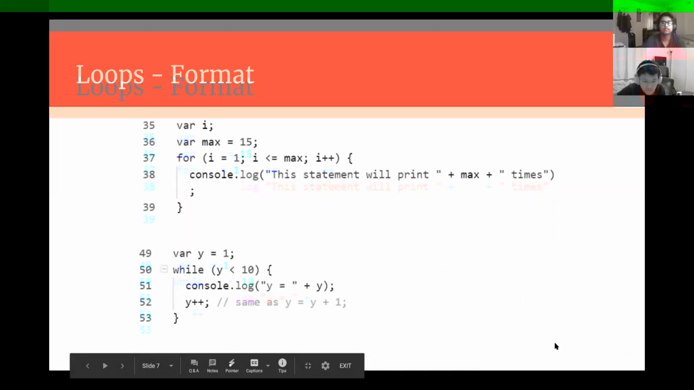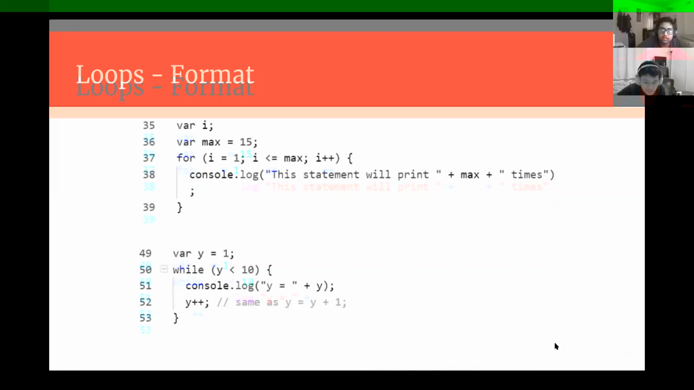And here are just some examples of how you could use these types of loops. The first one is a for loop. You have some variable i, and some variable max, which is set to 15. In the for loop, we initialize i, or assign i, the value 1. Our condition is to execute the loop as long as i is less than or equal to the value of max. This final part is the incrementation. The notation i++ is the same thing as saying i is equal to i plus 1, which is basically just adding 1 to the value of i.